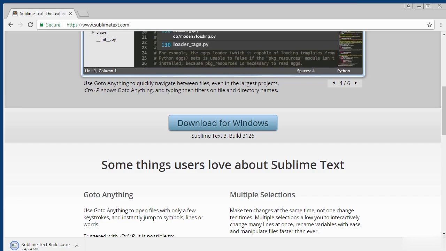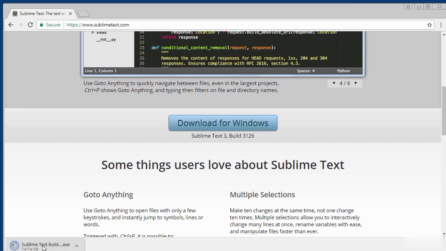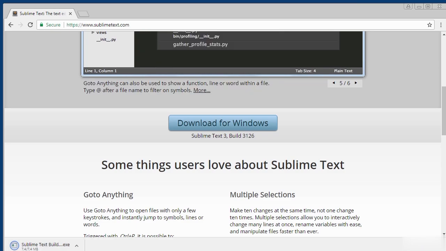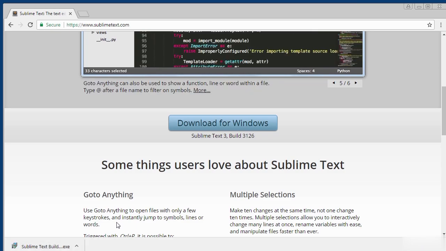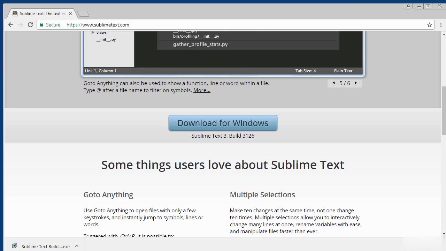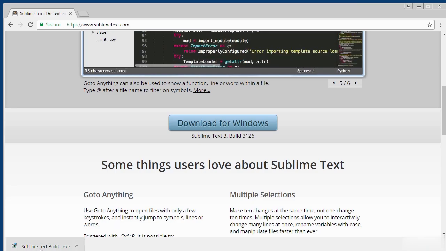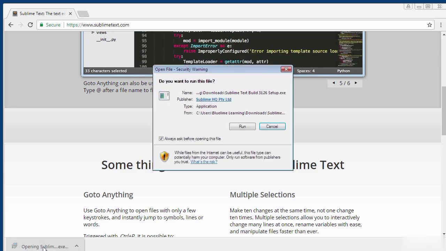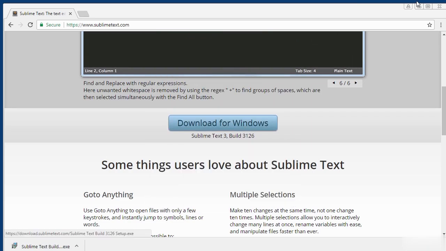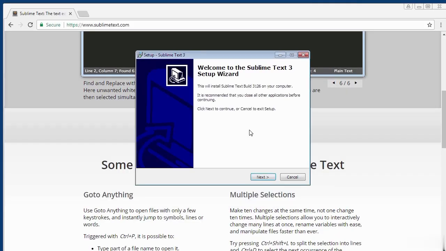So let's install it. I'm just going to double click on the link here to install Sublime Text. I was a bit impatient there. It hadn't actually finished. Now it's finished downloading. So let me double click on the link and it should open up. I'm going to click run and I will click on yes to install.